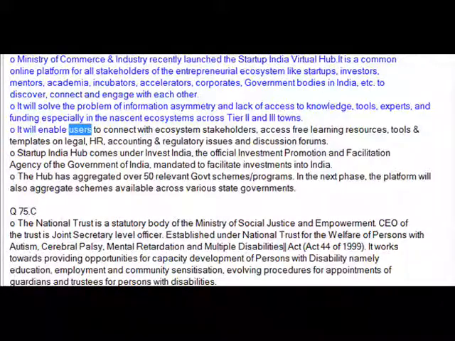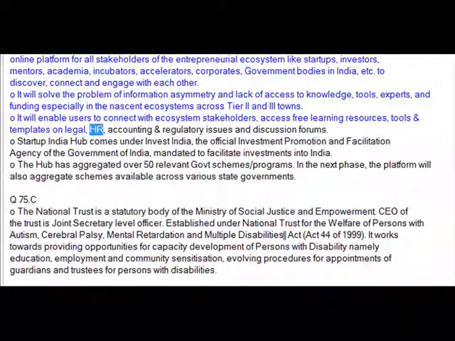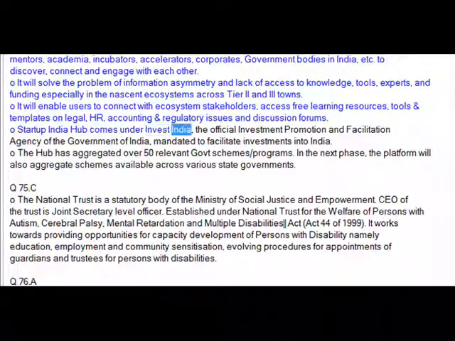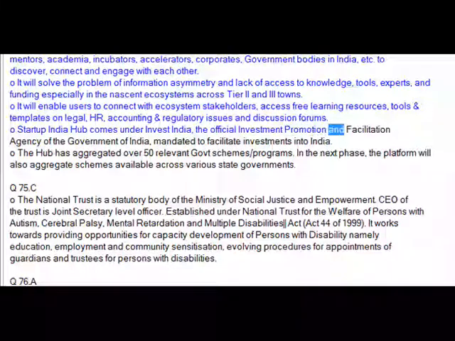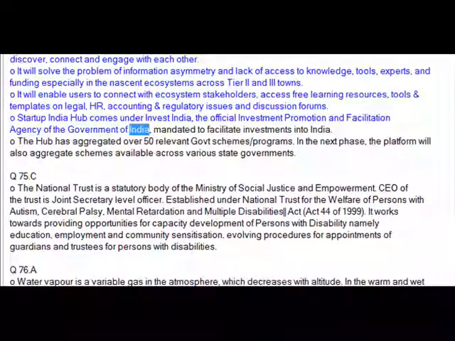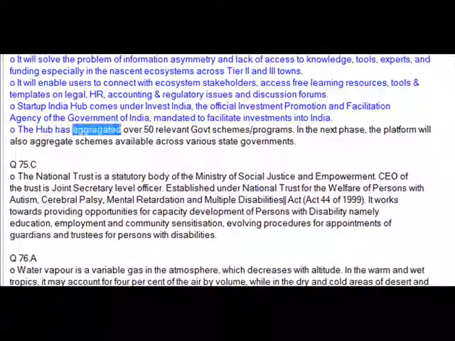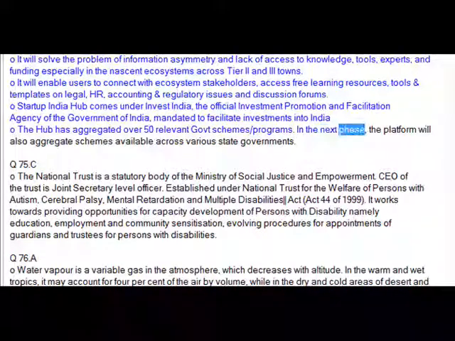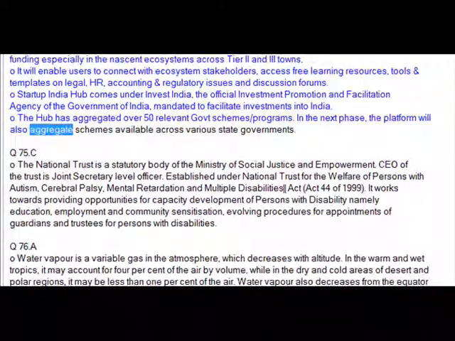It will enable users to connect with ecosystem stakeholders, access free learning resources, tools and templates on legal, HR, accounting and regulatory issues and discussion forums. The Startup India Hub comes under Invest India, the official investment promotion and facilitation agency of the Government of India, mandated to facilitate investments into India. The hub has aggregated over 50 relevant government schemes/programs. In the next phase, the platform will also aggregate schemes available across various state governments.